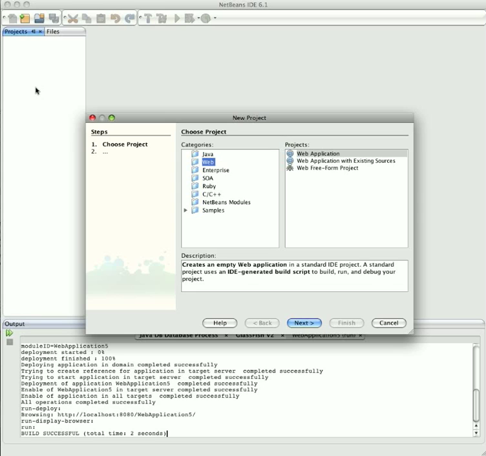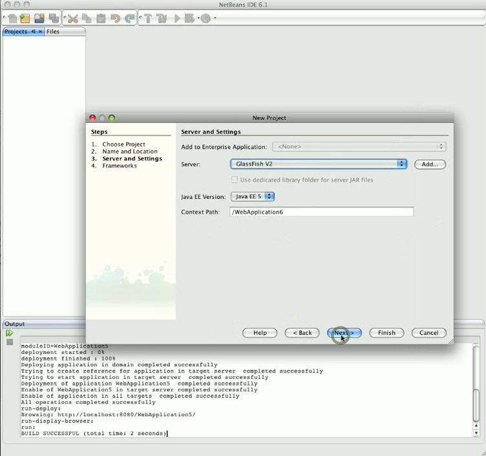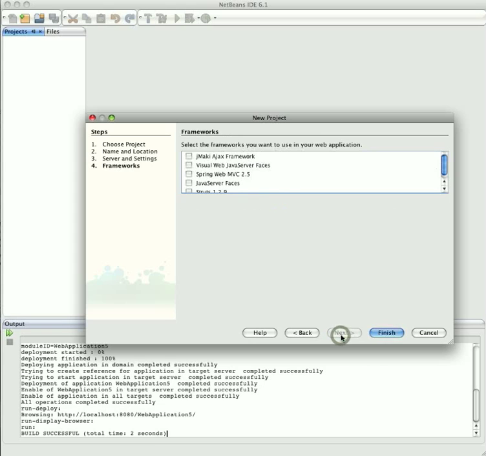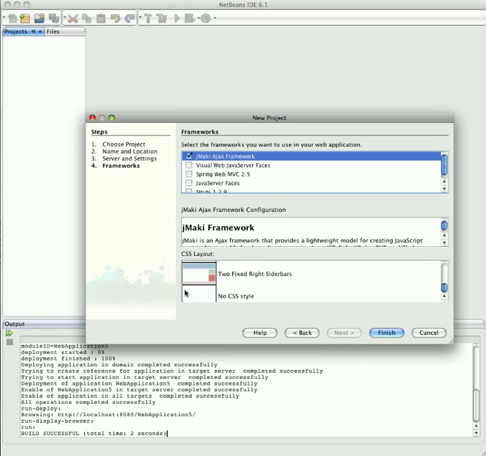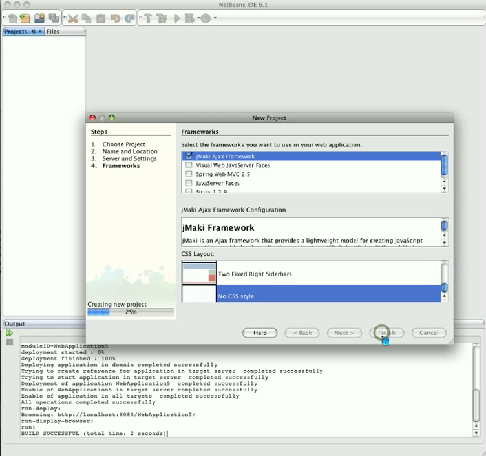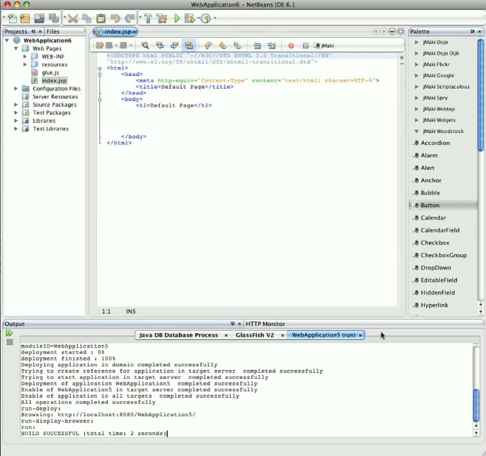The first thing I'm going to do is create a project which will run on the Glassfish web application server. In order to do that, I'll create a project type of web application and then add the jMaki framework. Here, users can select the default CSS layout, but for this example, I'm going to select no CSS style. And once the project has been created, you'll notice that project files appear on the left-hand side, while the jMaki widgets you can use are shown on the right-hand side.